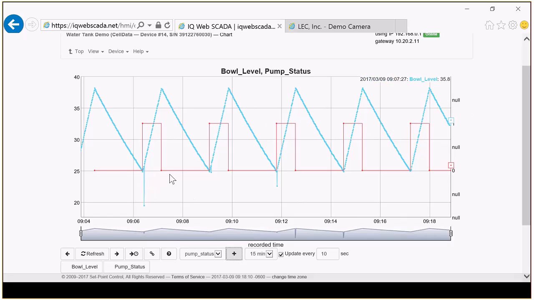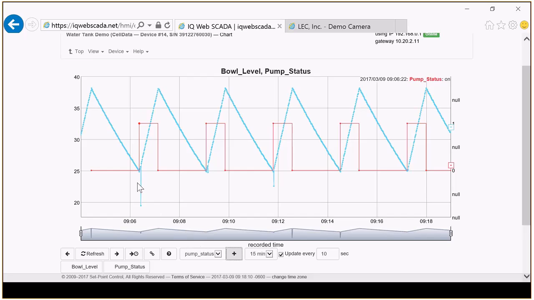You can see here we've overlaid the pump running status on top of the level trend, so we can see the impact, obviously, of the pump running on the level itself.